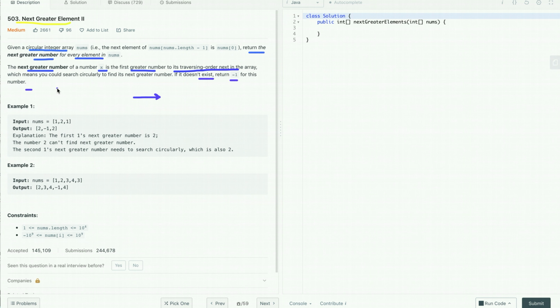And what is a circular array? In a circular array, after the last element of the array, the pointer again starts from the 0th element. In this array, the last element is 1. So you can imagine this circular array in this fashion: 1 2 1, and then again the array is repeated, 1 2 1. After the last element, again we go back to 0th, then first, then second. So basically this is the circular array.